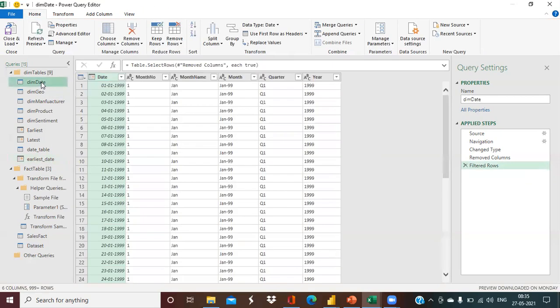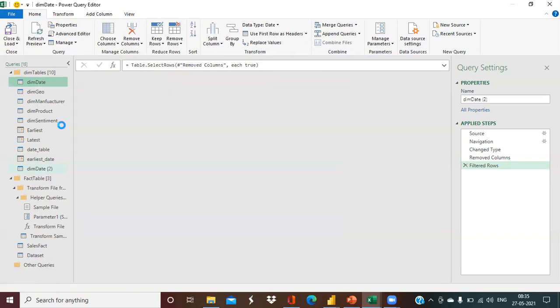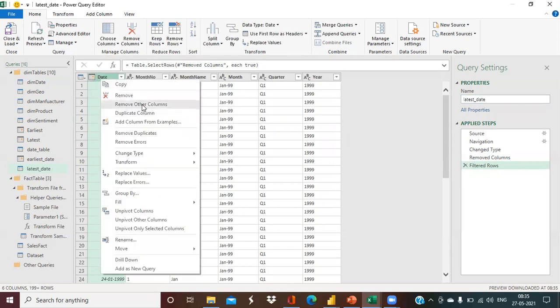What I now want is to fetch one more value, because I want the latest date inside my data set. So I'll click on the dim date table once again, right click and click on duplicate. It will create one more copy, and I'll rename this one as latest underscore date. Done. And once again, I'll right click on this column name and remove all the unwanted columns.